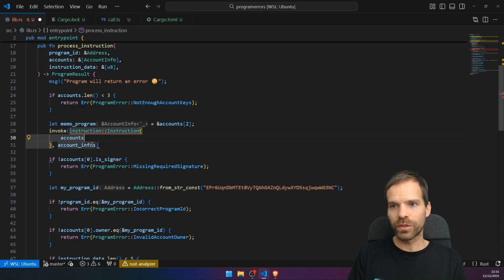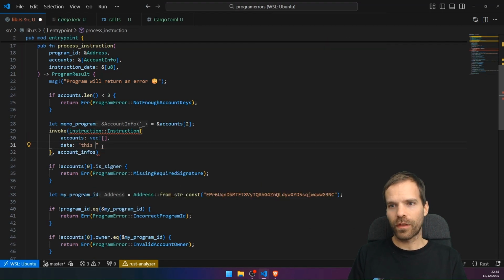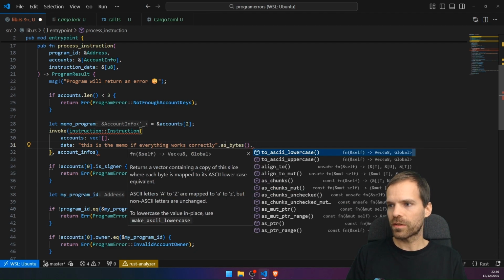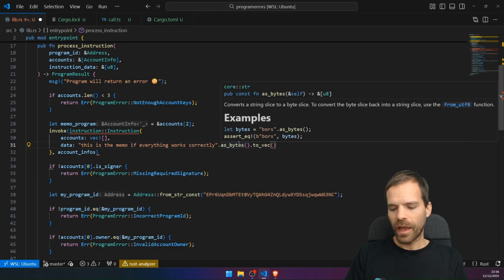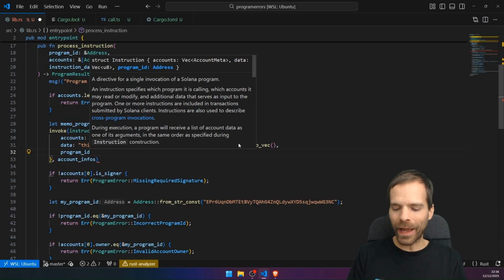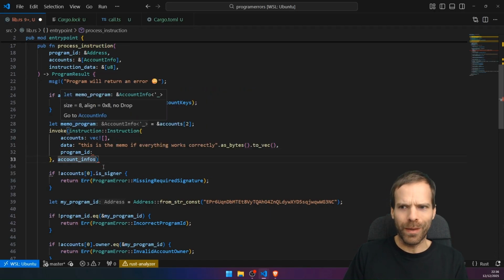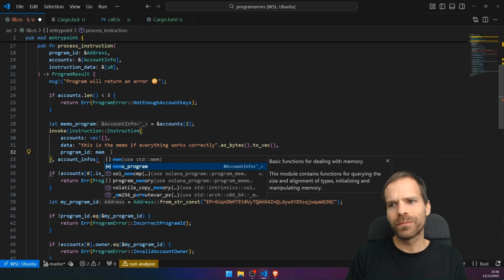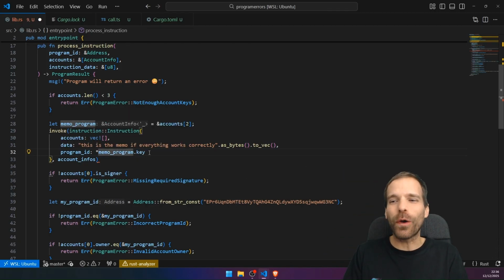Let's say accounts. We want to do an instruction to the memo program. Oh, it's a vector. Okay. Data. This is the memo if everything works. 2 bytes. And I think you need a vector here as well. And then now it gets interesting. The program ID. Because we have the memo program, let's take the memo program key. But obviously this is only safe if we first check that the memo program that we get from this account actually is the memo program, because otherwise we call any program that the user gives us.